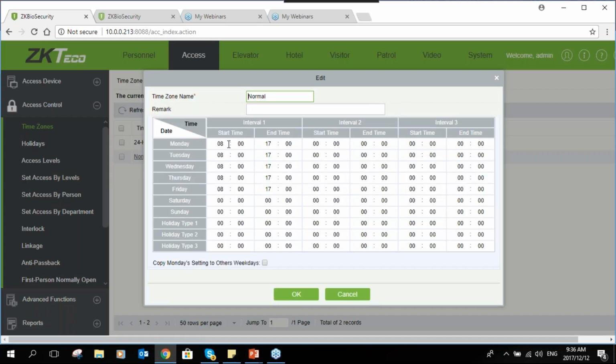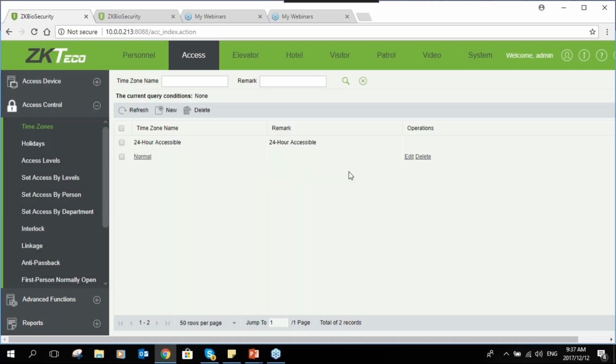So you can click on this. I've already created the time zone. You're going to select your start time and your end time. Once you have created your start time and your end time, no one will gain access before 8, and no one will gain access after 5. And then you can copy the settings to all the weekdays. Should it continue to Saturday and Sunday, you need to manually change it for Saturday and Sunday respectively. You can click on OK. Your time zone is created.